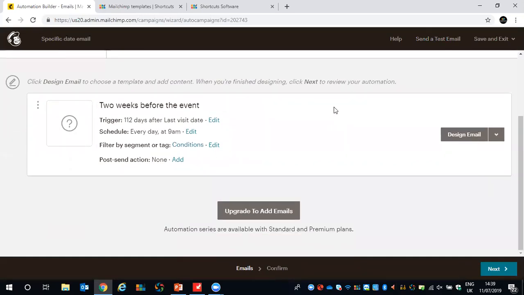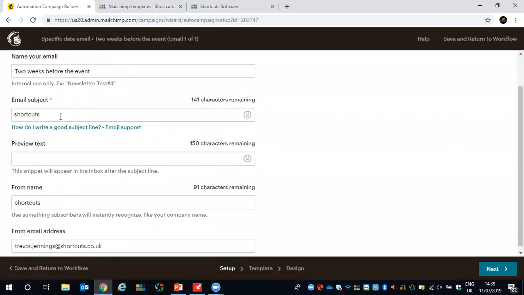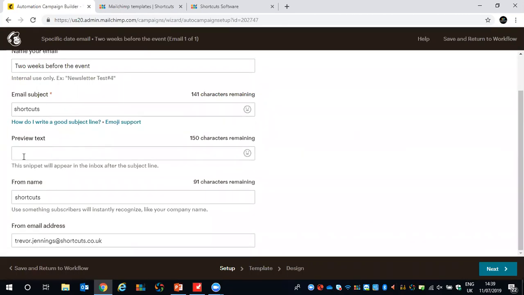And again, exactly the same as our previous three, we're going to click on the right hand side onto Design Email. And again, we can name our email. Again, this is for your reference only. The email subject, which will be sent to the client and will be in their inbox. A preview text. Again, this is a snippet which will appear after your subject line. So you may want to just put, we haven't seen you in a while, that kind of thing. Okay. And of course, your from name and your from email address. And again, lastly, we're just going to click onto the next button.